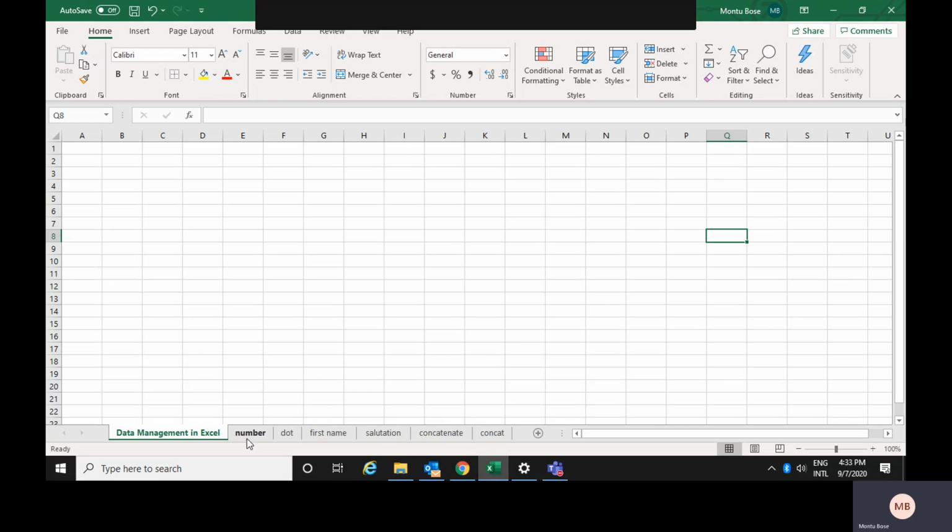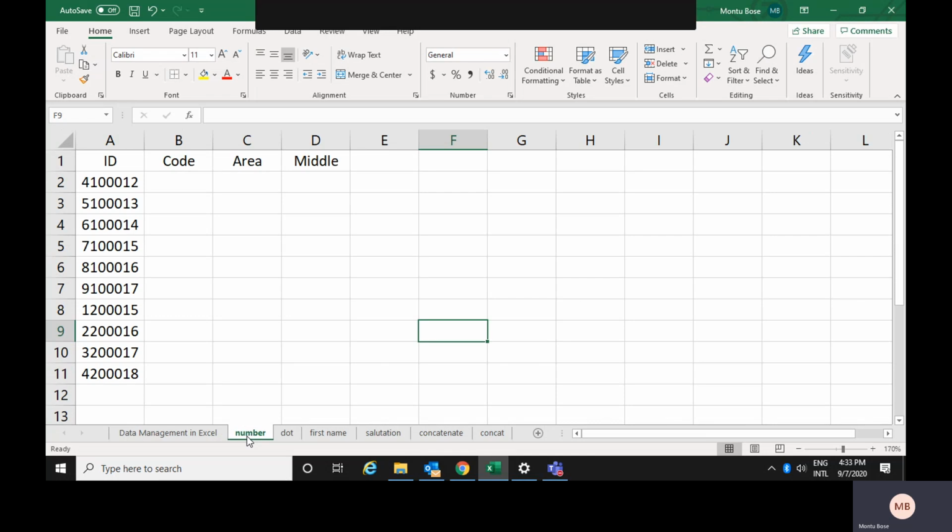So now I'm going to start today's discussion with a very basic one. In most cases, we have some problem where we have some IDs like this. Suppose here we have put some 7-digit ID, and we need to create some codes from it, and some area from it, and some middle value from it. So what could we do with this?